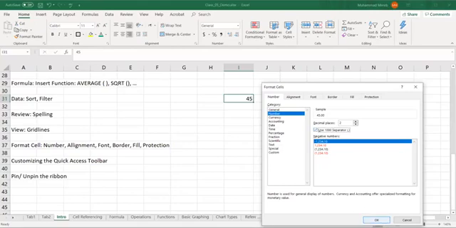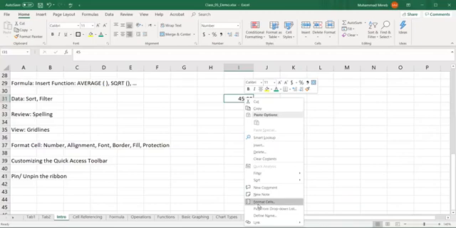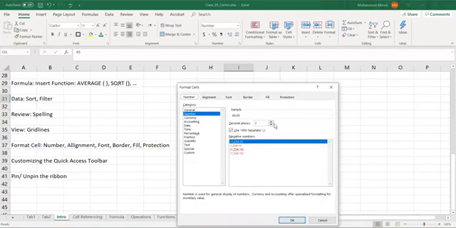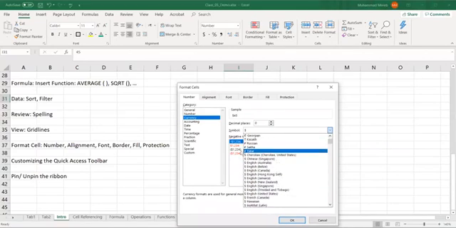So if I click OK, you can see it shows me the number with 2 decimal places. Again, format cell. If you make it currency, then it asks what symbol you want for the currency, like the $ sign or any other currencies available.